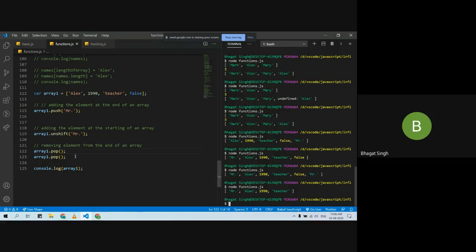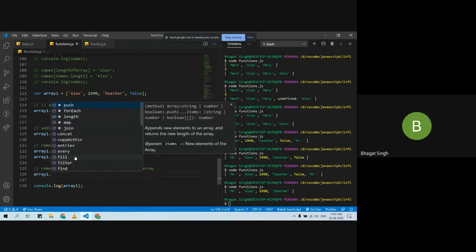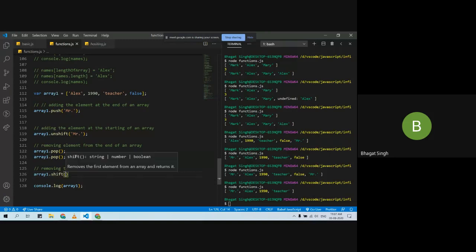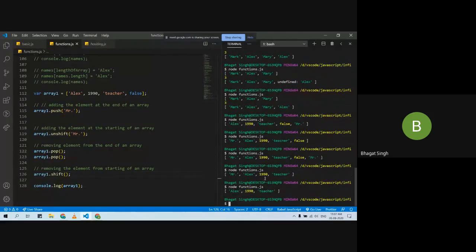But how about removing the element from the starting of an array? To remove the element from the starting of an array, we will write array name and shift. Here we will use the shift, not unshift. Again, you will not pass any argument because it will automatically remove the first, and Mr. is gone. And this is how you can remove.